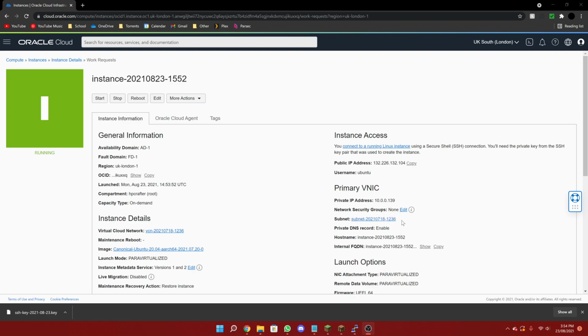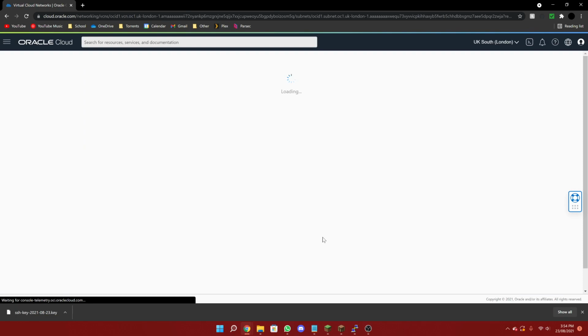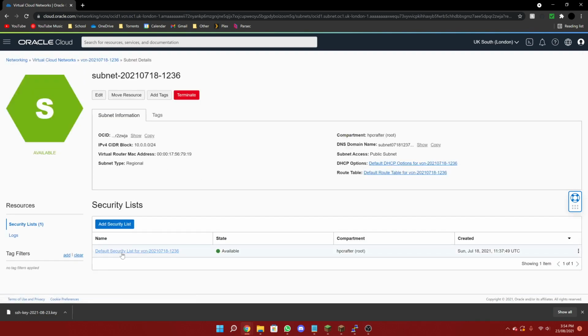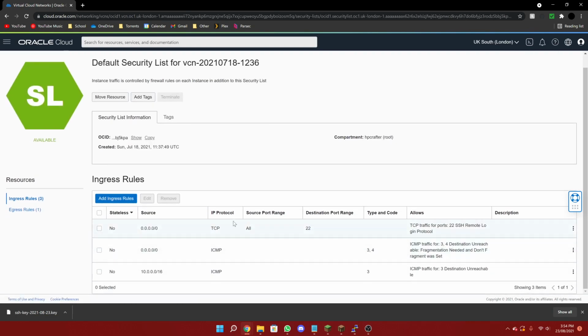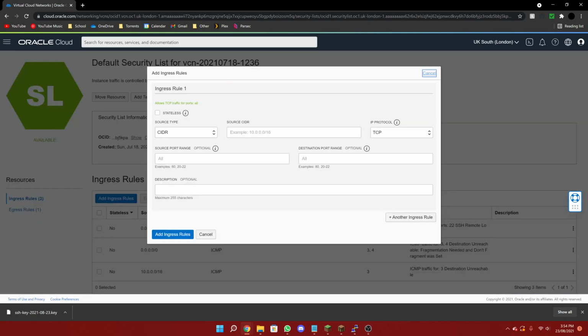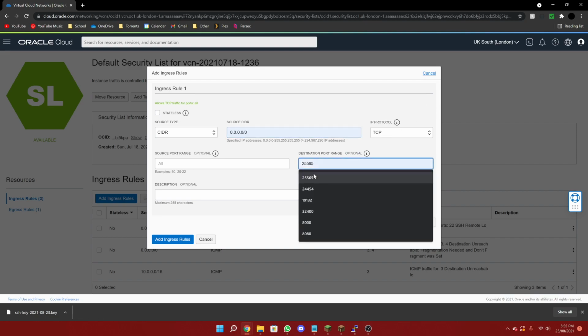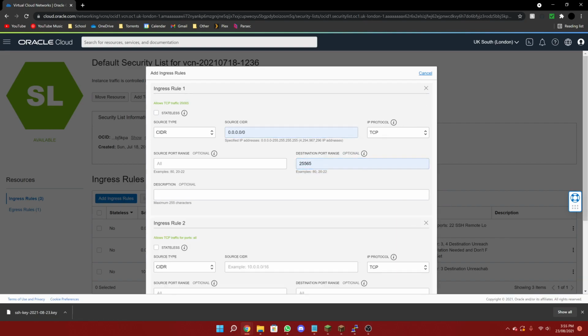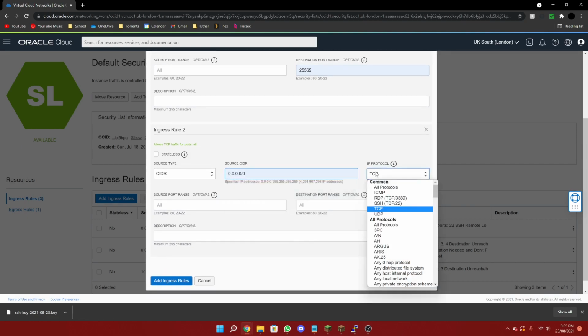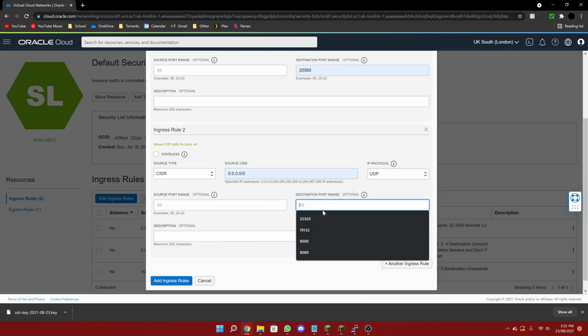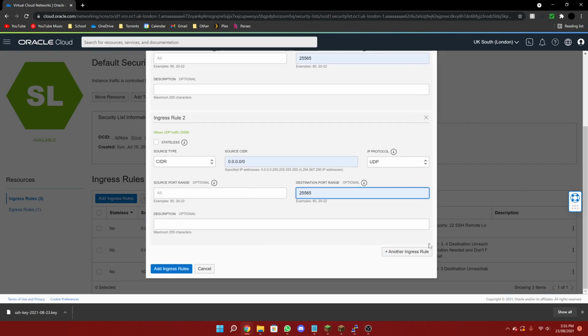So the first thing we're going to do is we're going to come down here to where it says subnet, click on it, then click on default security list, and then we're going to add some ingress rules. Up here we're going to put 0.0.0.0/0, leave this as TCP, and then put 25565, then add another one, same again, except this time we're going to change it to UDP and put 25565.